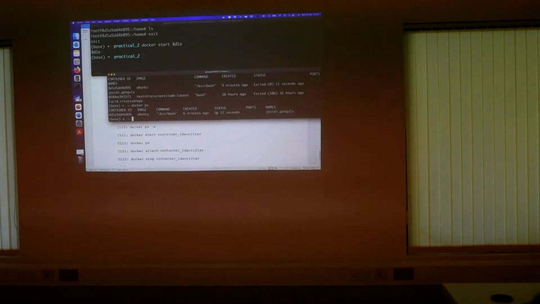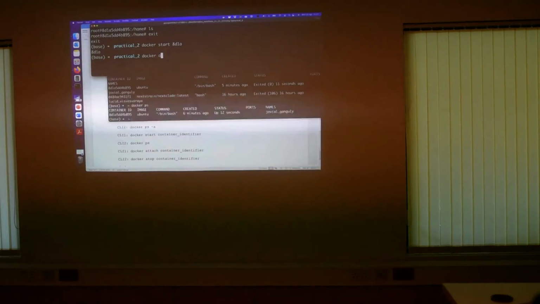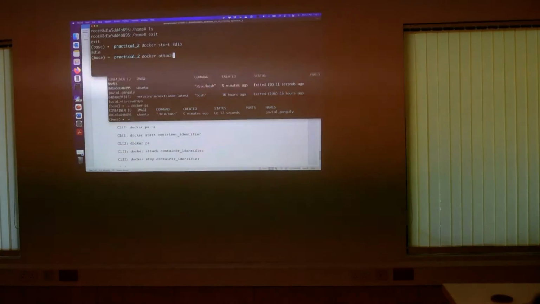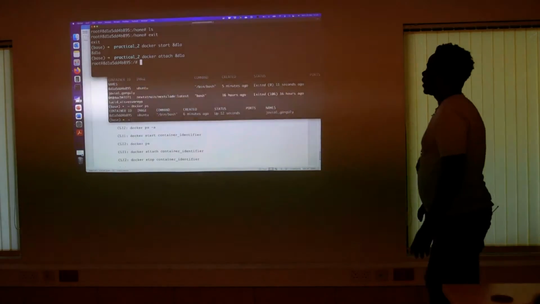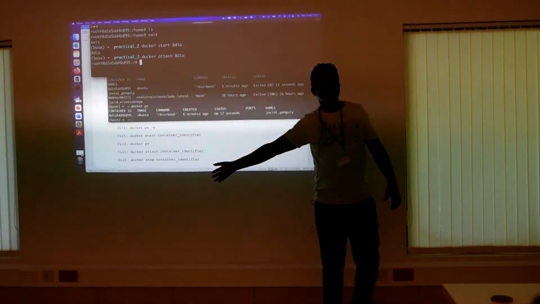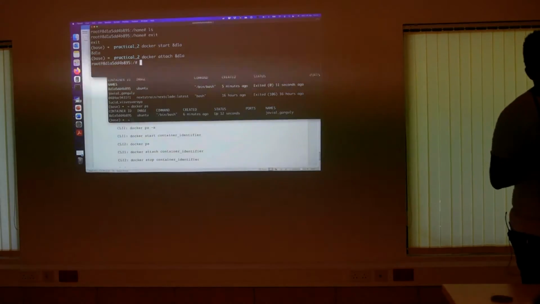So I'm going to attach my container here by running attach. Okay? And I'm going to do AD1A. Okay? And I'm back. So now I'm active in this environment. I can install tools, I can do a lot within that container, and I can download things.